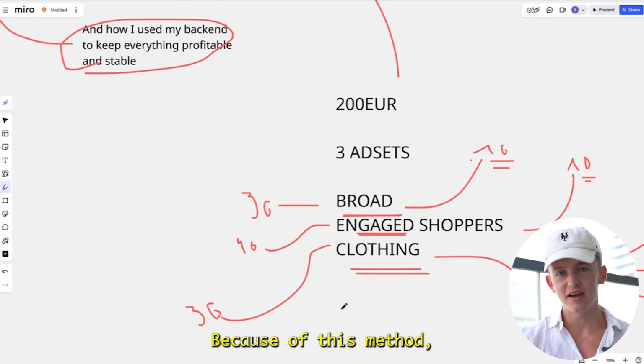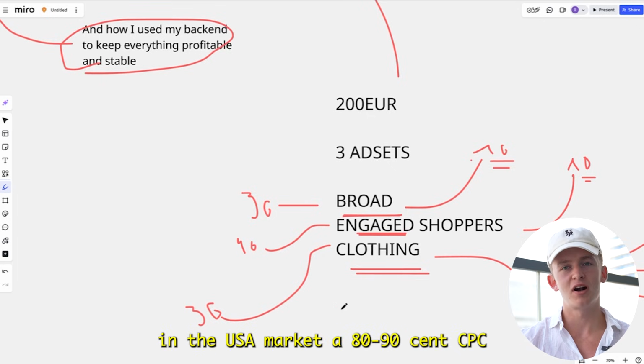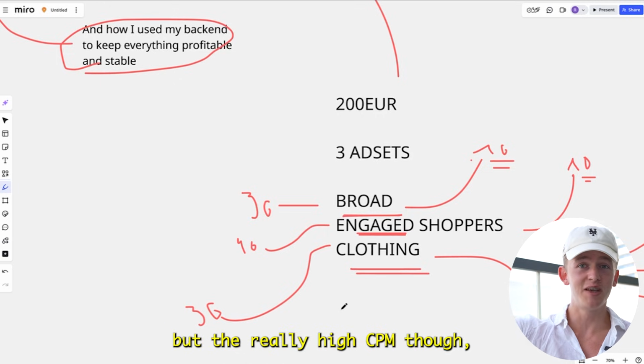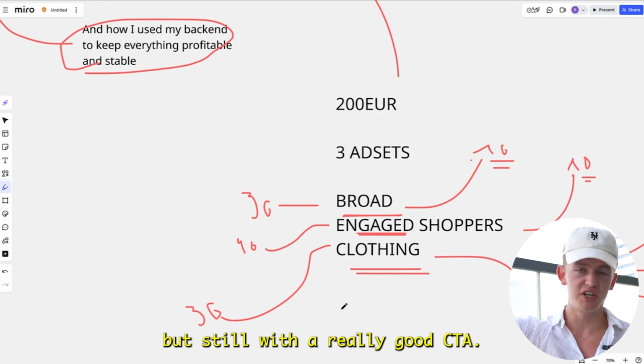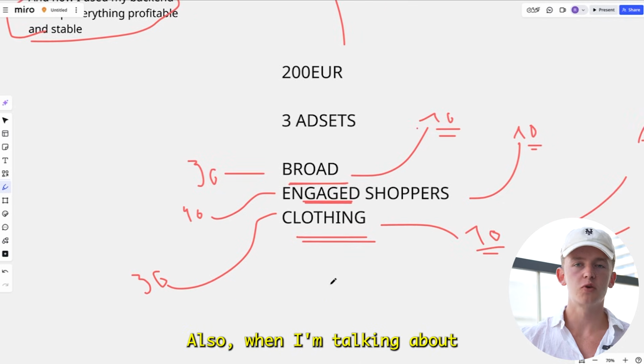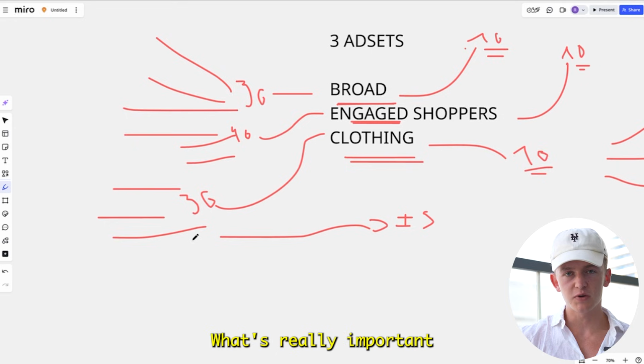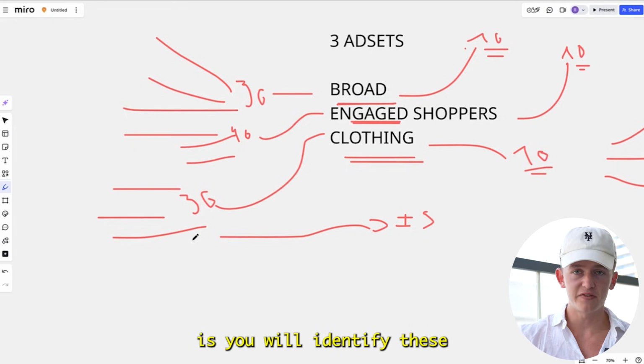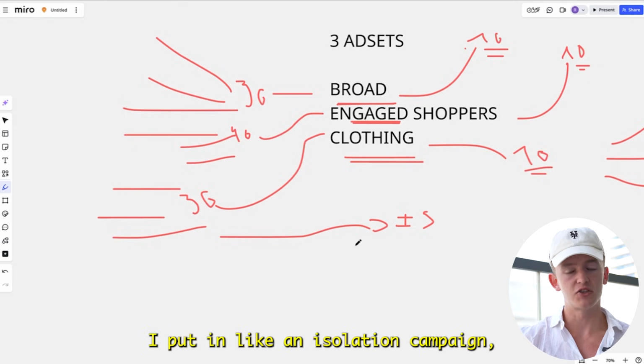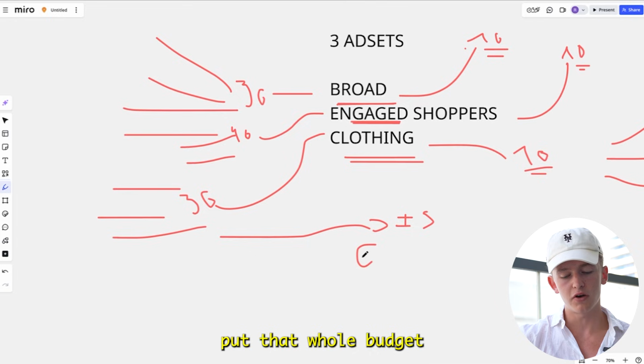Because of this method, I always got in the USA market an 80 cents CPC, a 90 cents CPC with a really high CPM though, but still with a really good CTR, so my CPC stays low. Also, when I'm talking about a higher CPM, I'm talking about 30-40. And guys, what's really important is you will identify these winning creatives and put them in an isolation campaign, put that whole budget only for these 2 creatives or 3 or 4 creatives.